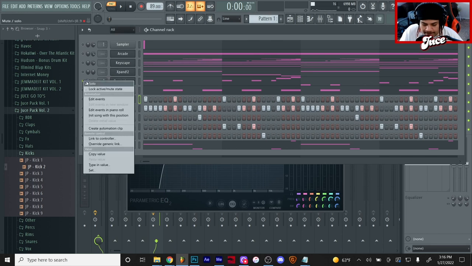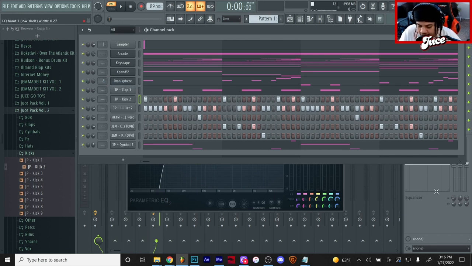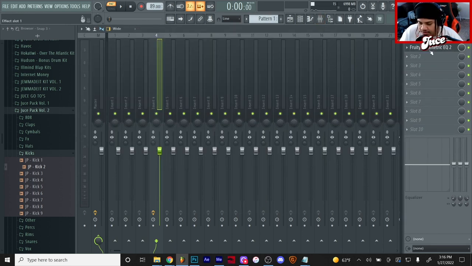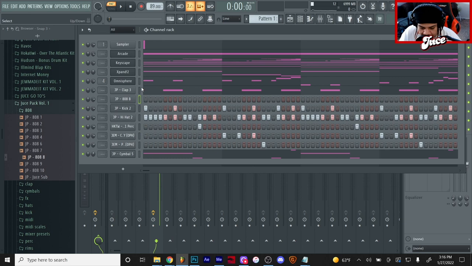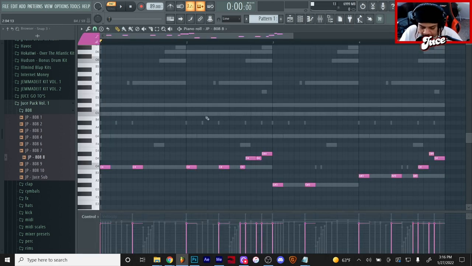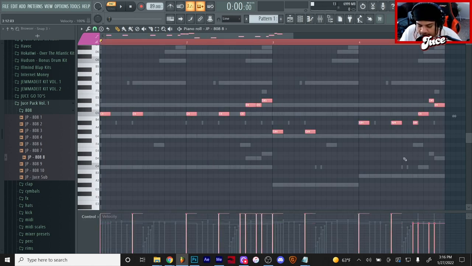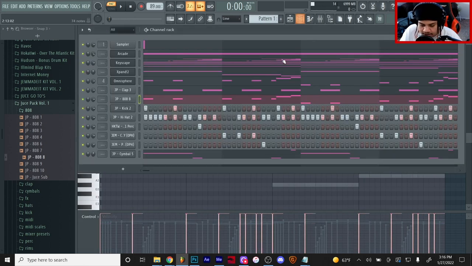Okay, so now that we got that, what we're gonna do later is I'm gonna show you guys, we're just gonna automate this EQ, so whenever the 808 is not hitting, then we can have the bass in that synth bass. So let's cut itself right here on the 808. All we're just gonna do is highlight the synth bass, Control C, go over the 808, Control V, and we're gonna click in and bring it up an octave. And we're gonna raise all the velocities. So now this is gonna sound like this.